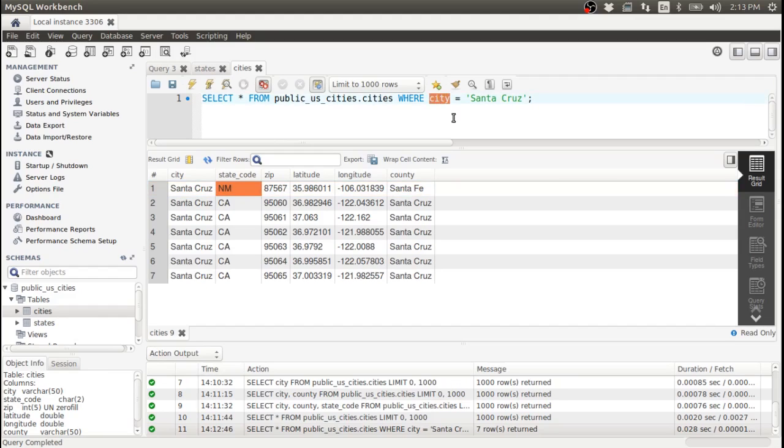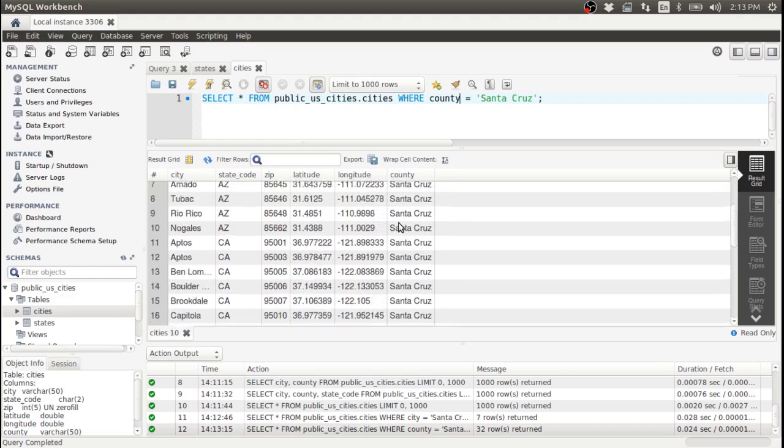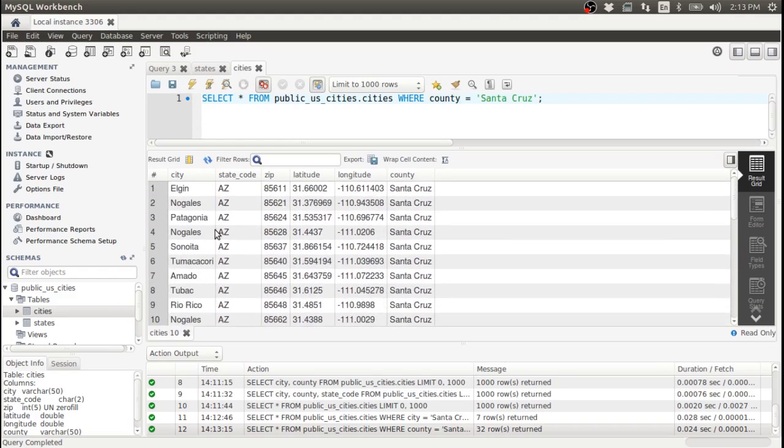So what if I only want to see things in Santa Cruz County? Well, I can just say where county equals Santa Cruz and then hit the lightning bolt. And now you can see that in addition to there being a Santa Cruz County, California, there is also a Santa Cruz County, Arizona, where the city of Nogales is located.